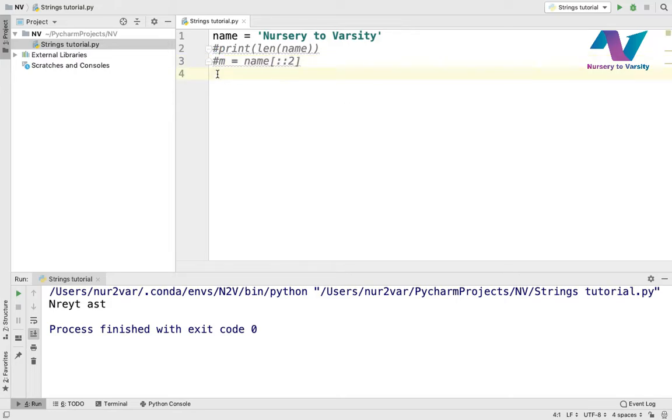Okay. Now suppose we want to print a string 3 times. One way is we can just type the string 3 times, but there is a way in which we can do this more efficiently: we can just multiply the string by that integer. Suppose we want to print this string 2 times. That's it. We just multiply it by 2, and if I print this, see, it's printing 2 times.